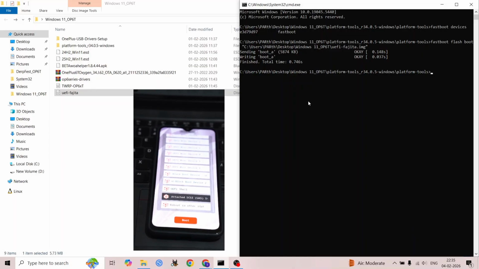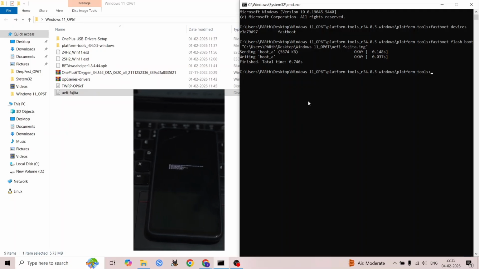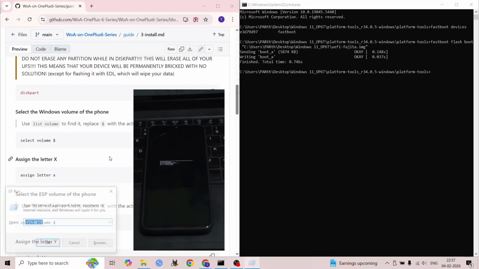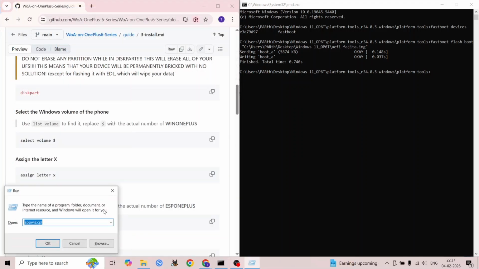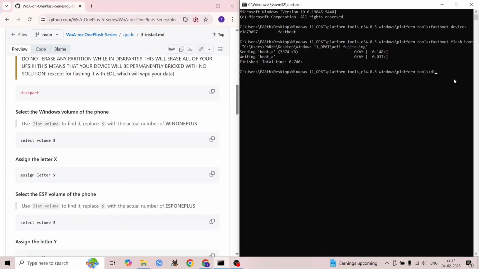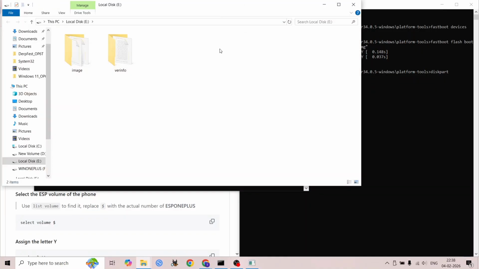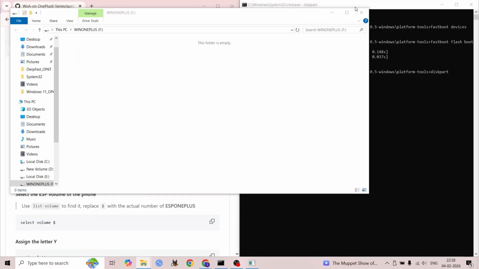I need to give you a massive warning here. Please listen carefully. Do not erase any partition while you are inside Diskpart. If you run a clean command or erase partitions, you will wipe your entire UFS storage. This means your device will be permanently bricked with no solution except for a complicated EDL flash, which will wipe all your data anyway. So please, only execute the commands exactly as we discussed them.